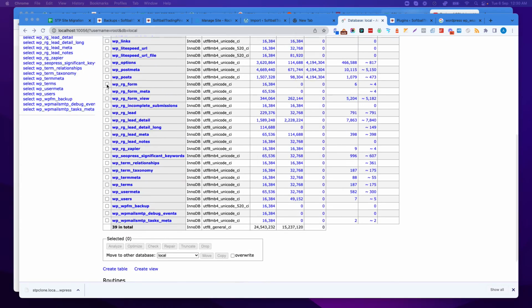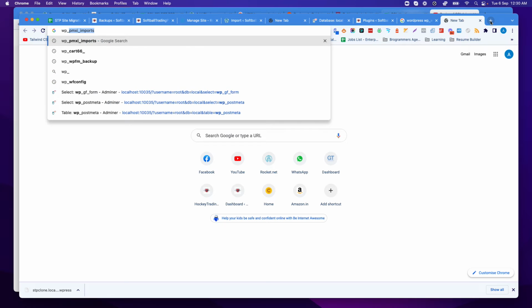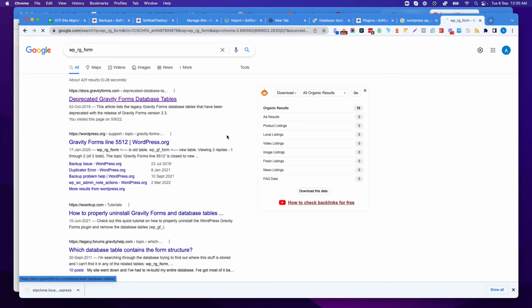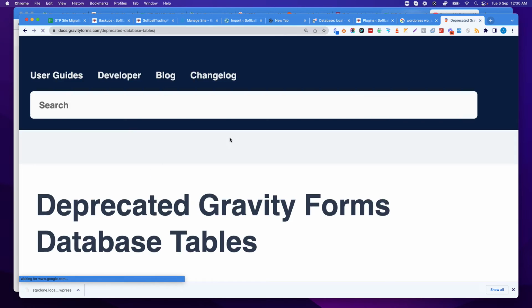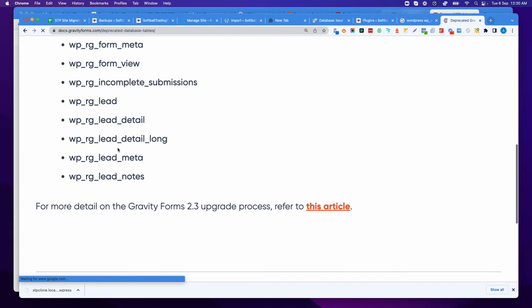And then you have this WP underscore RG underscore form and some other tables starting with WP underscore RG. And these tables are deprecated tables from Gravity Forms. How do I know that? If you just do a Google search, you'll see that these are deprecated Gravity Forms database tables, and they have some nice documentation about their database tables. So you'll see that these are the database tables which are deprecated from version 2.3.